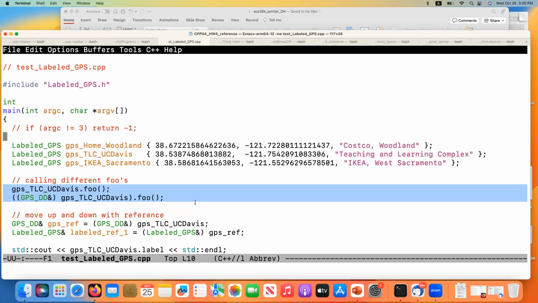And why is that? Because you can see that I'm actually using the object. What is the object? GPS TLC UC Davis, which was the second object I created. When I created the object, it was labeled GPS. So I know I have two components there.